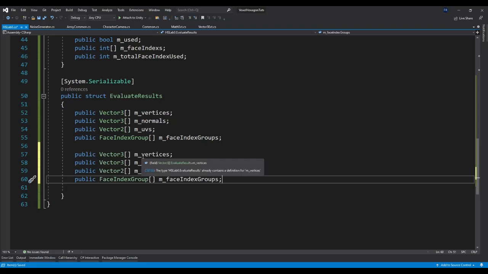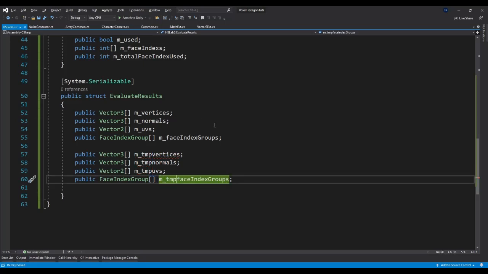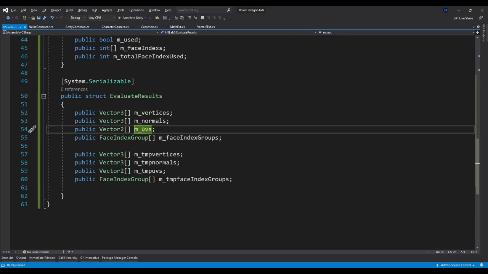Copy all of those and paste them, and put a temp in front of each. So our vertices, our normals, and our UVs will be initialized to a vertice limit that we set momentarily. We will never resize these arrays. We will not null them out or empty them, because we are going to count how many vertices we added, and from that count we will initialize these arrays and copy those values over.